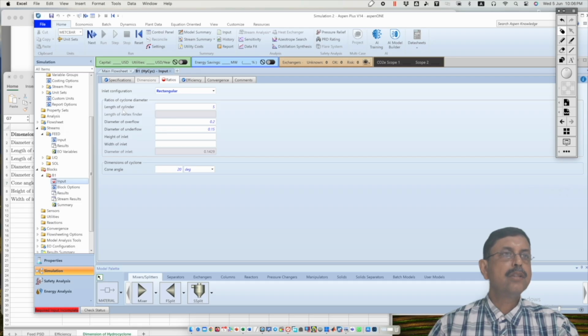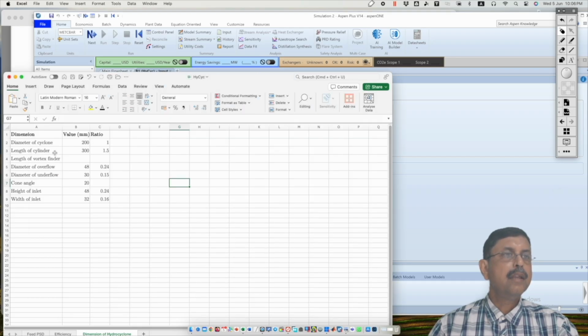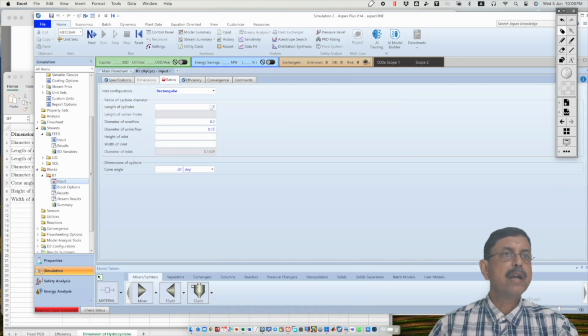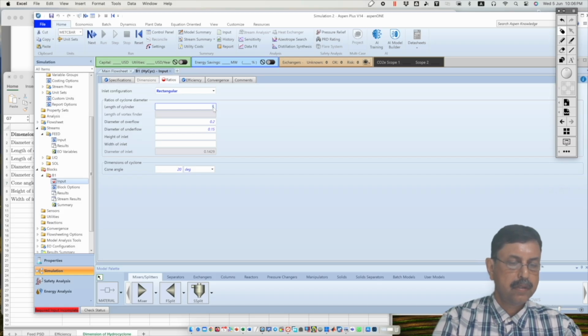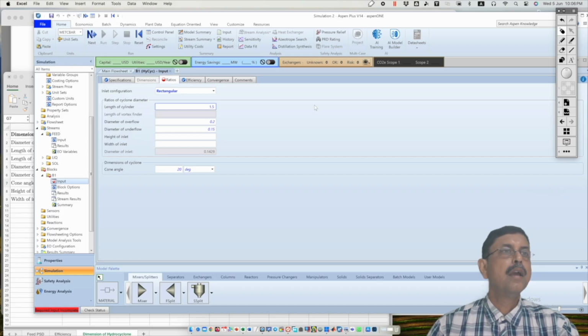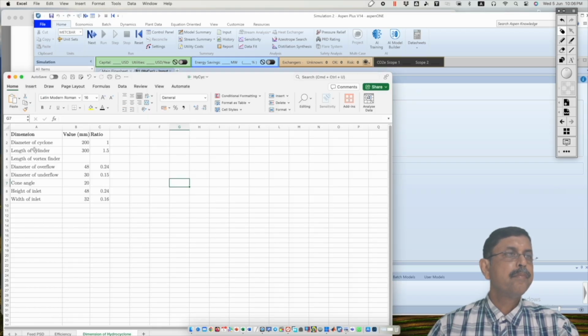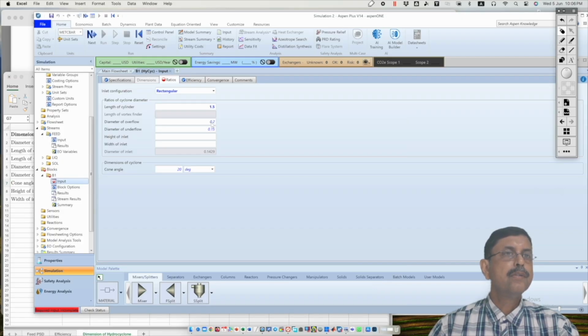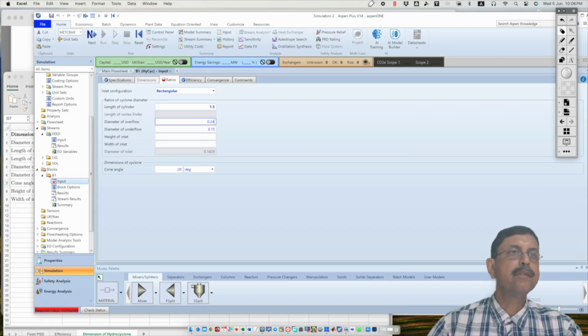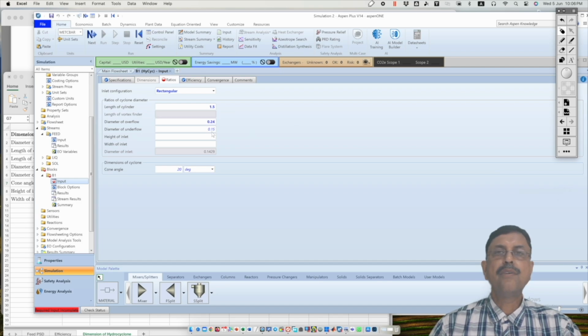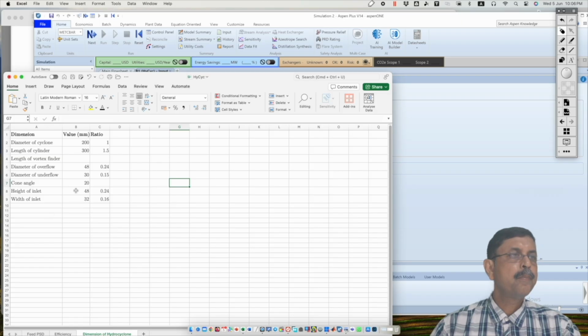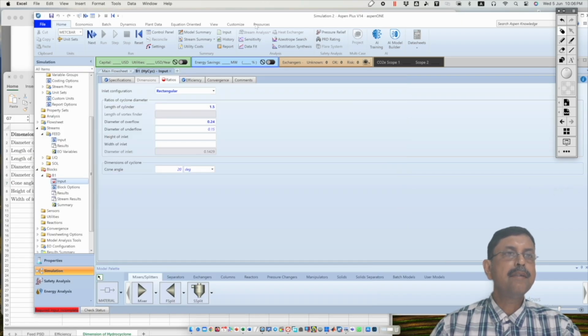So length of cylinder, it is 1.5. So give 1.5. Diameter of the overflow, it is 0.24. So give 0.24 instead. So these are the default values given over here. So we can change them. Diameter of underflow, it is 0.15. It is 0.15 over here.